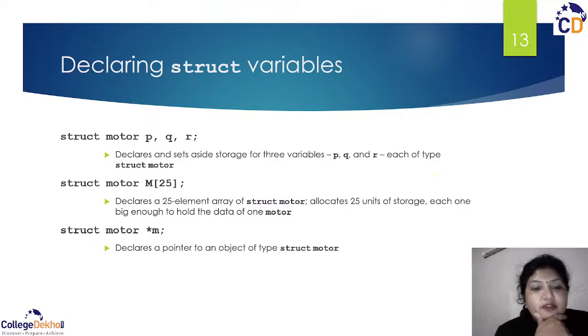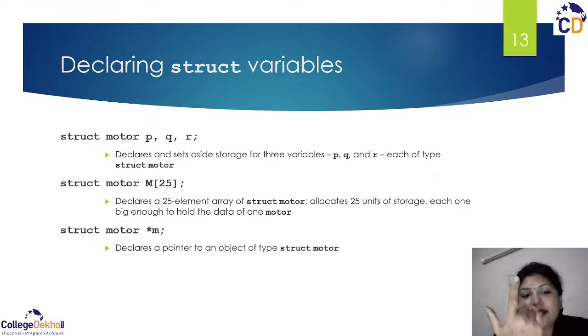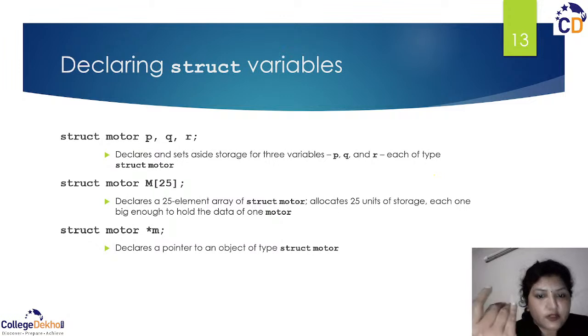Again, we can also define a pointer to an object, by using the asterisk. So we have different implementations of variables also. We can take it as a variable, or we can take it as a pointer to that particular variable, which we call a pointer to object.